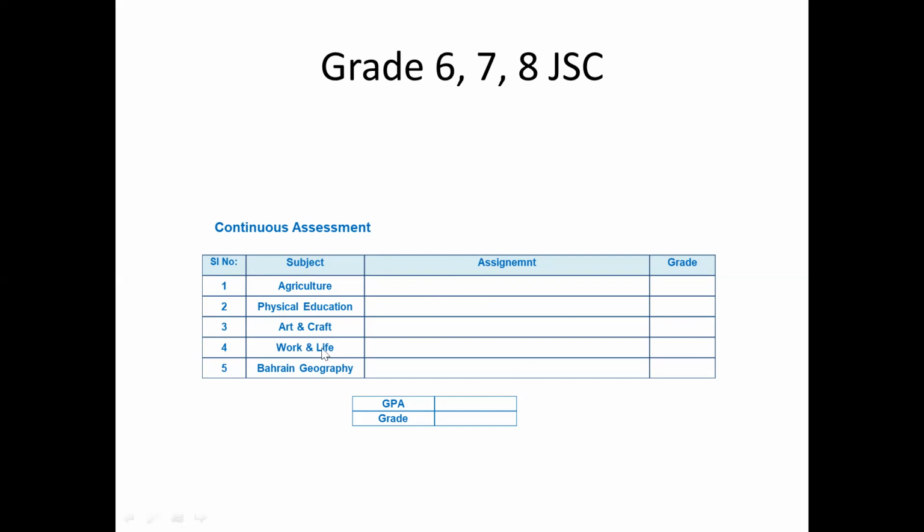If you haven't given any assignment, still there is time. You have to give it before 18th of June so that the students get at least 1 week to complete their assignment and submit. So these are the subjects. Make sure that for each of these subjects, you are giving assignment. And for these subjects, we are mentioning GPA and grade.